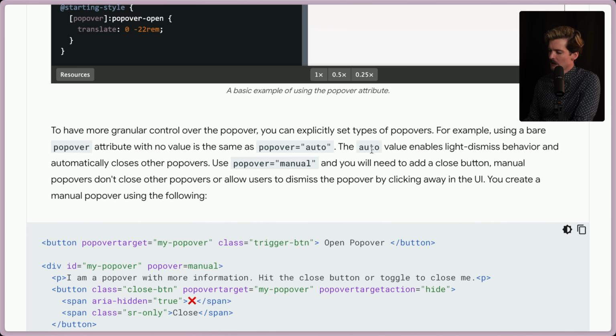Very useful. This auto value enables light dismiss behaviors and automatically closes other popovers. Also very handy that when you open one of these, it closes others. That's a very annoying thing to deal with otherwise. My one concern there is if you use this for a tooltip and there's a tooltip inside of a modal, that might break things. So getting that just right might be worth us quickly testing, but these things, doing them correctly is never meant to be easy. It's just a lot easier than it was before.